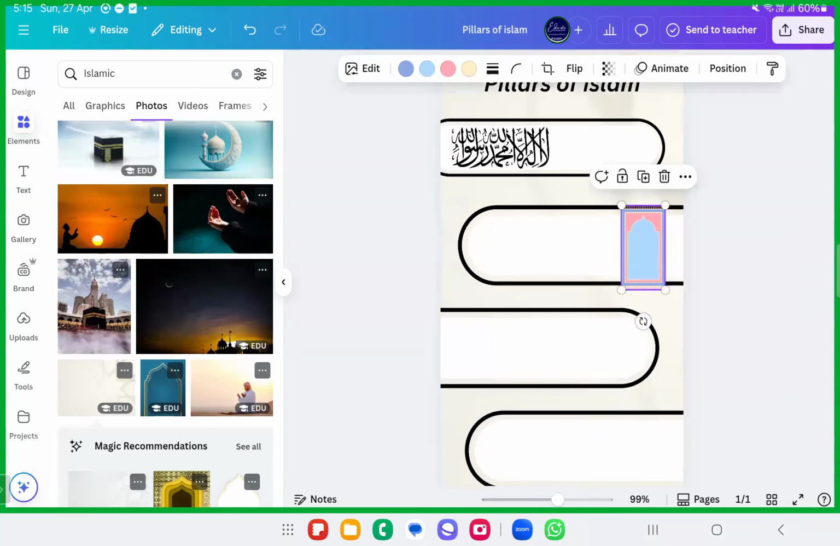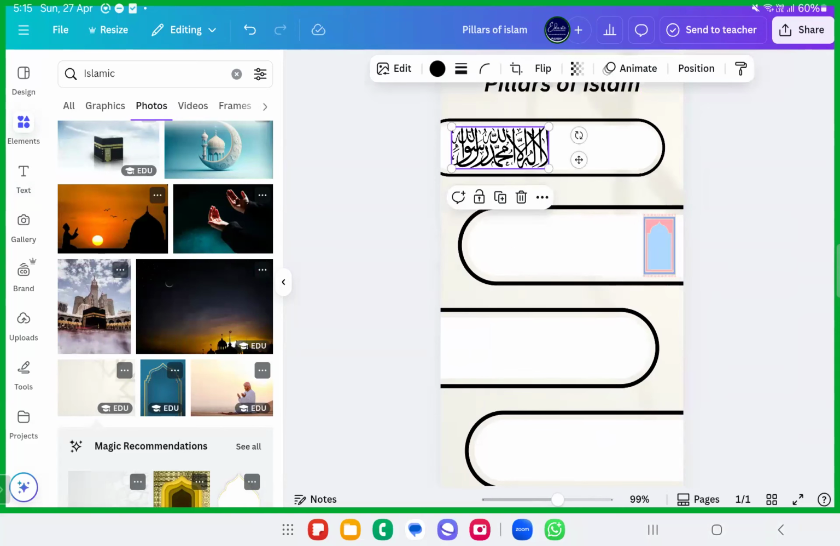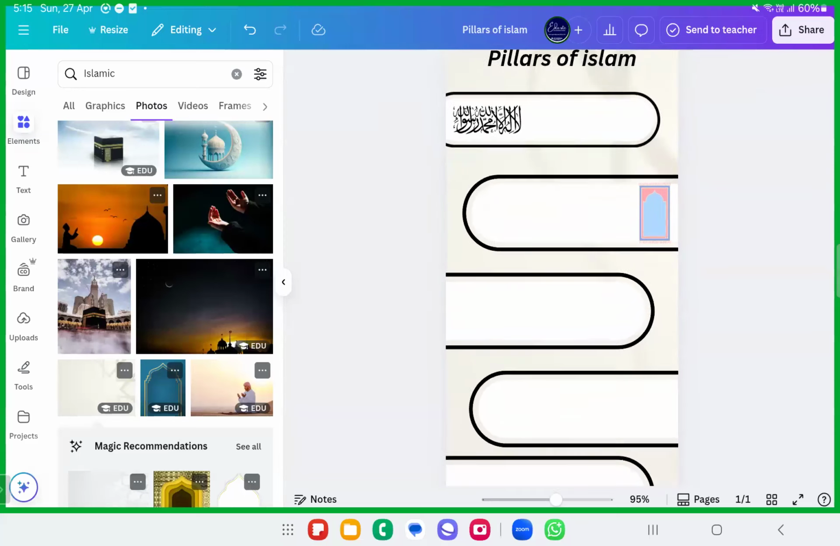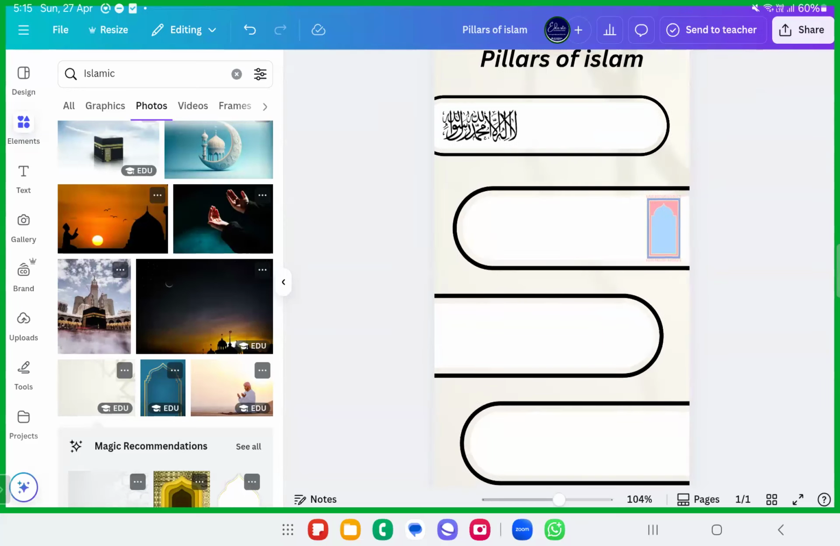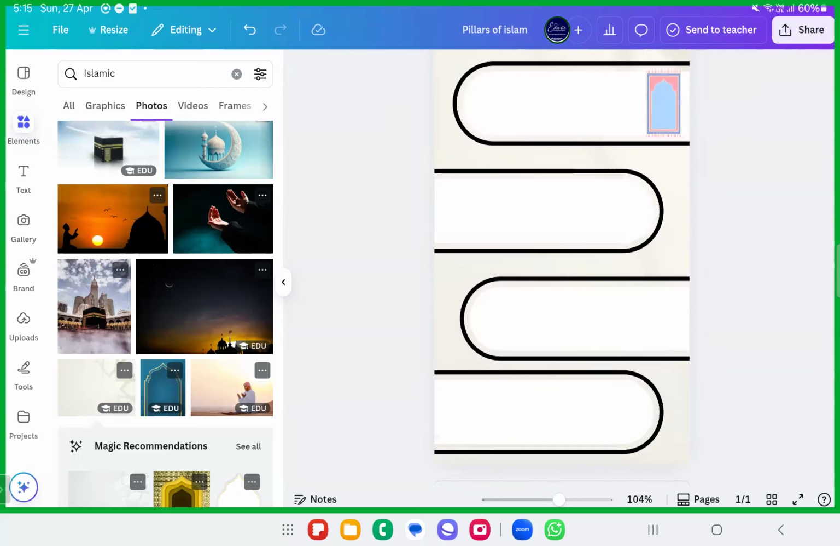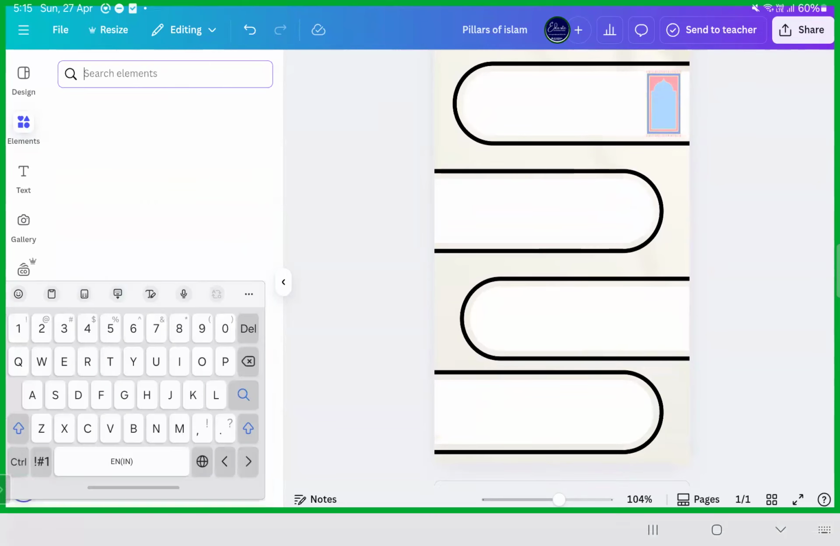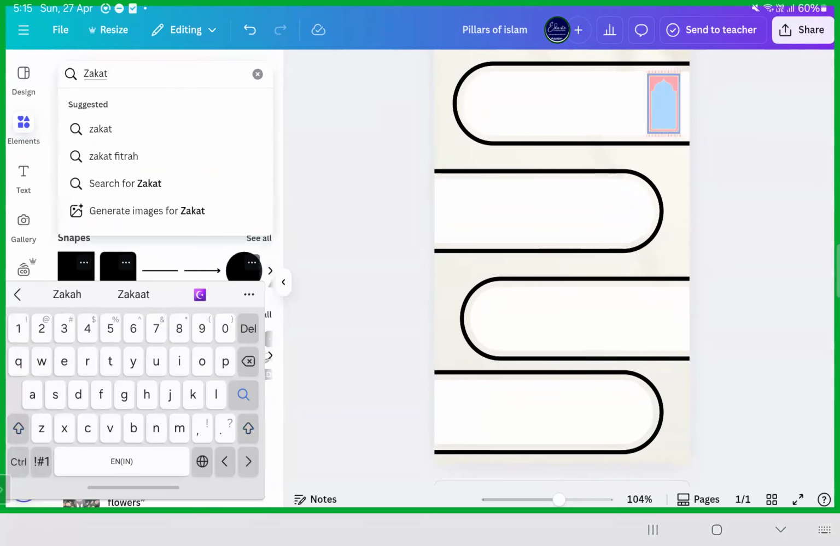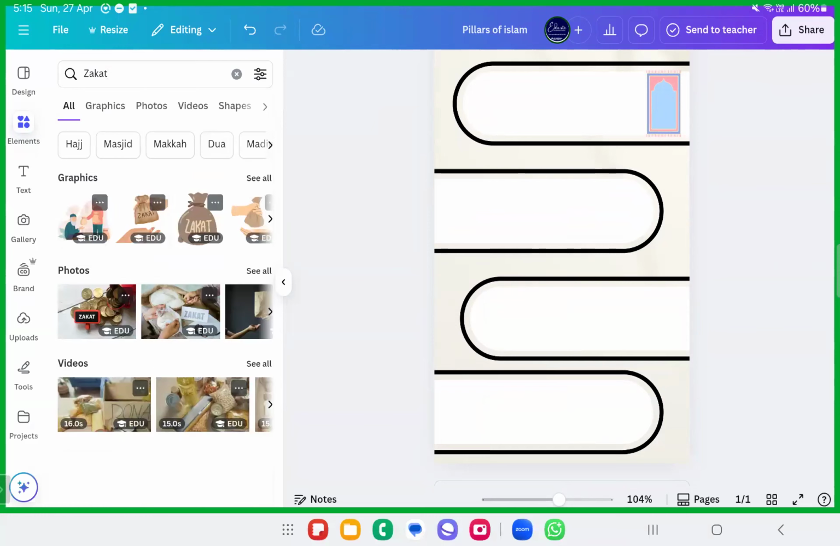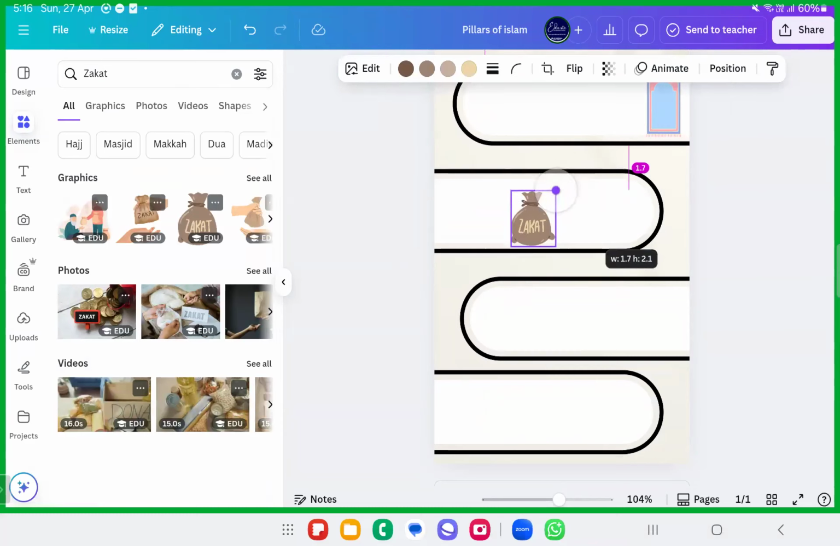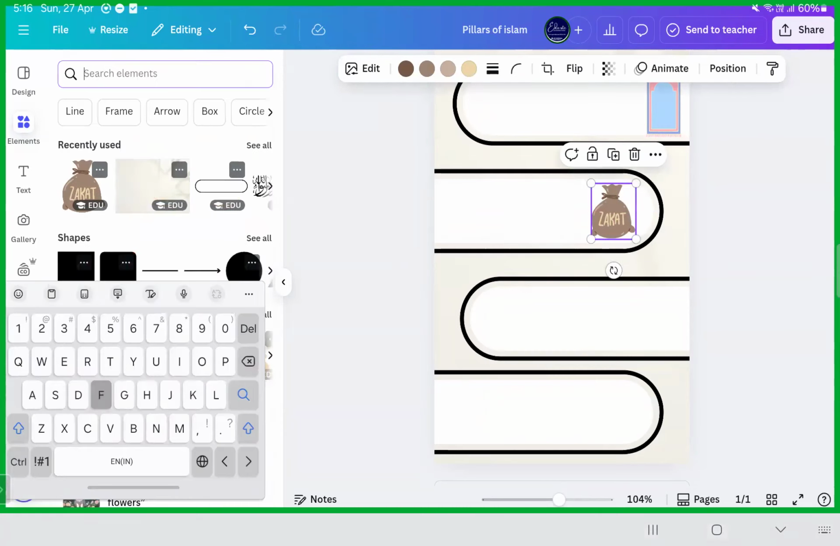Now you just need to add the photos here and there, and add different things here and there. You need to add the textual content. Textual content we do not have now. You can go ahead with the textual content. Point number one, you can mention the textual content. Second point, third point, again zakah, and then hajj. Zakah, you can mention on this bag here, over this side or that side. Okay, then fasting.